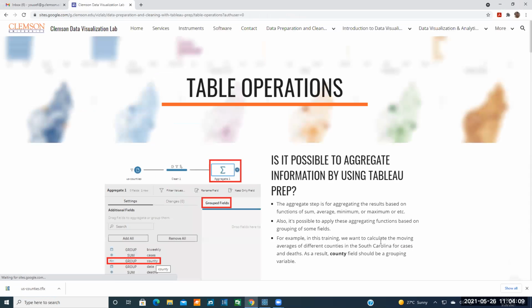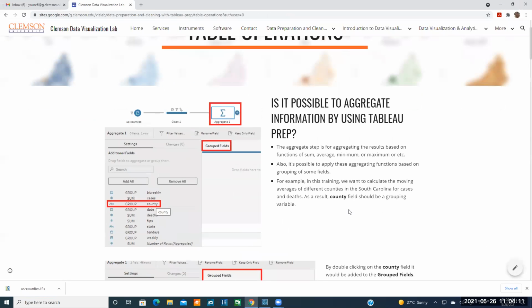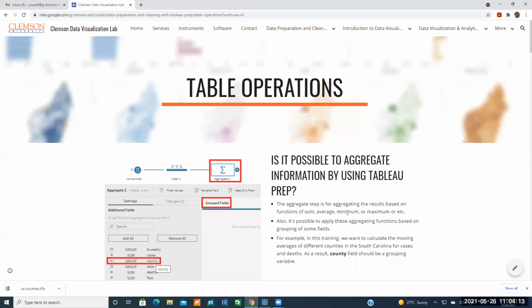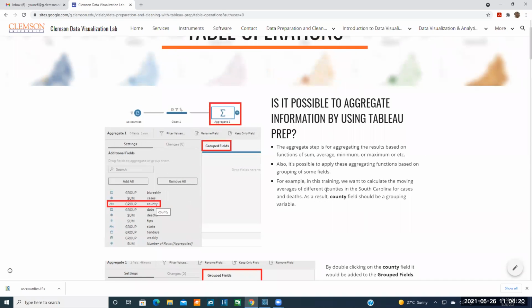So let's move on to the next section, which is the table operation. As we saw, we cleaned the data, created some calculated new fields, and now we want to calculate the averages based on those three different time windows that we had. So the next step that we will use here is the aggregate, which we would use for the aggregation.